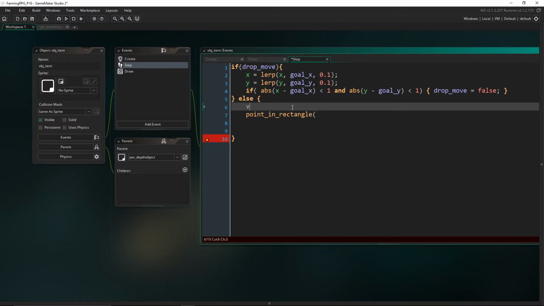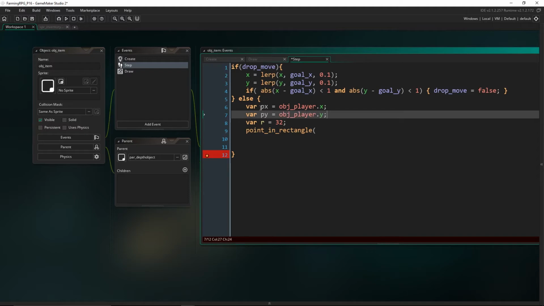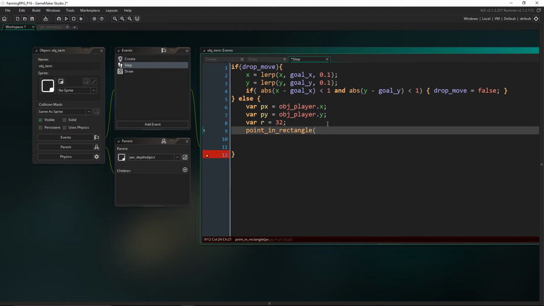First, I'm going to set a radius of 32 around the item. Obviously rectangles don't really have a radius, but we can make it like the half width of the rectangle. I'm also going to save the player's x and y location in some local variables because we're going to be referring to it a couple times. This function asks, firstly, what point do you want to check that is in our rectangle? This will be px and py, the player's x and y. Then we have to give it the coordinates for the rectangle itself. For the top left corner, it will be x minus r, y minus r, and then for the bottom right. Actually, we need to put this in an if check.